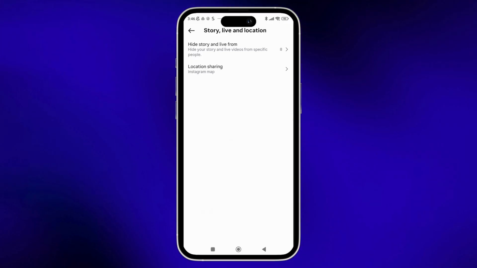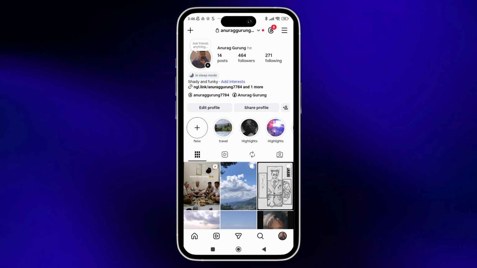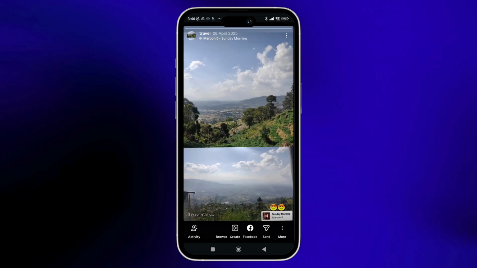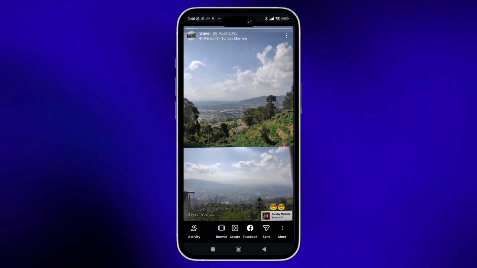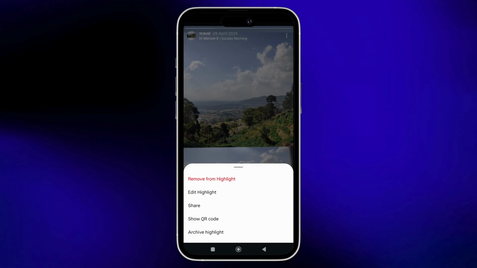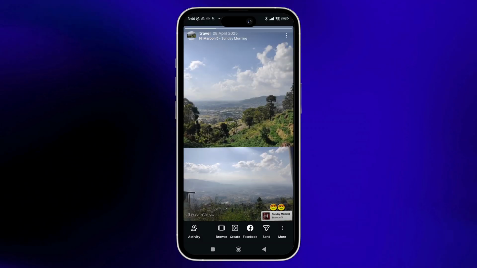Or if you don't find it, then what you can do is simply go to your story section manually, and from there you can just tap on the three dot icon on the top right corner of the screen, and from there you can simply save your story as well.